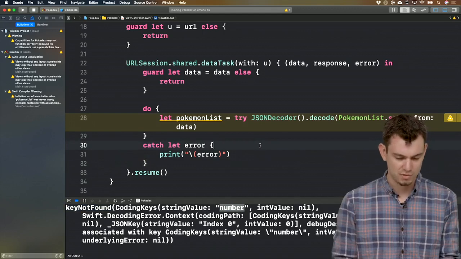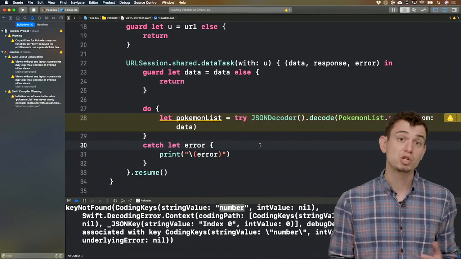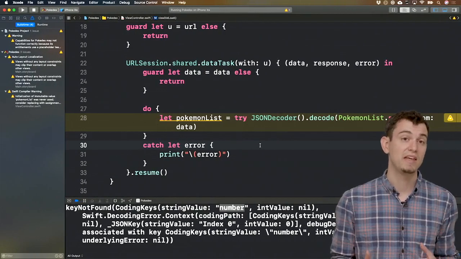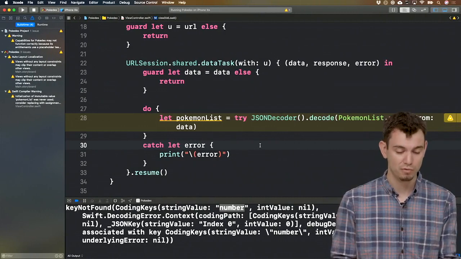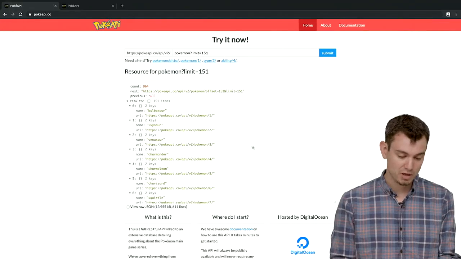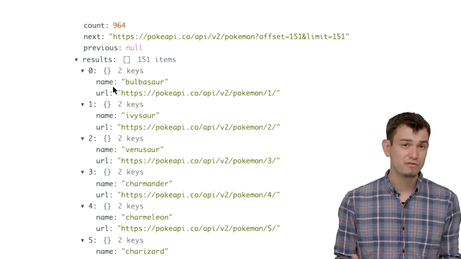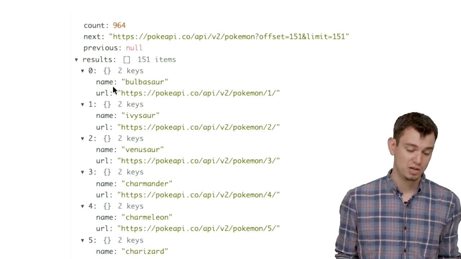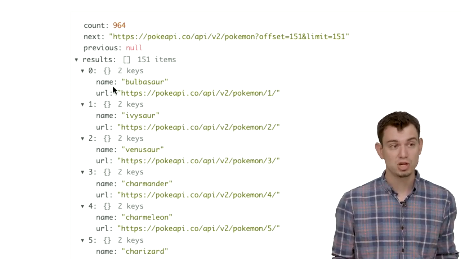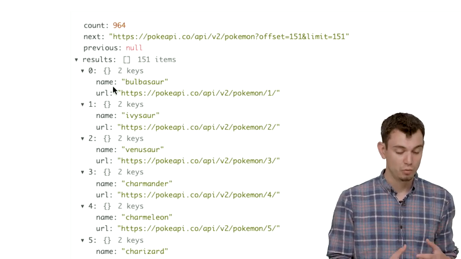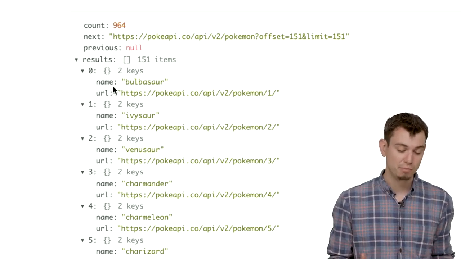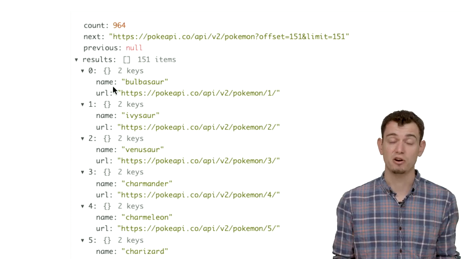So that makes sense because if you remember, our original Pokemon struct had that number field that we were using before. But if we look at our API response, there's no field called number. And so when we're trying to decode this JSON and create a struct, we're looking for there to be a number field, but there just isn't one, and so that error is thrown.